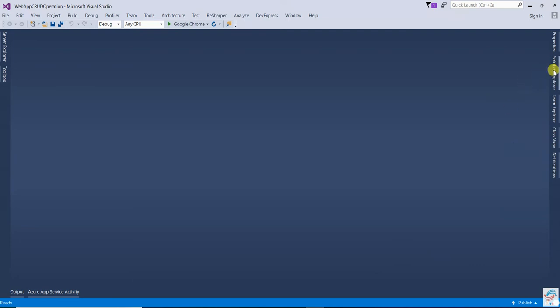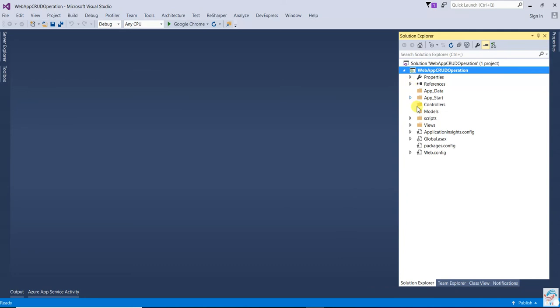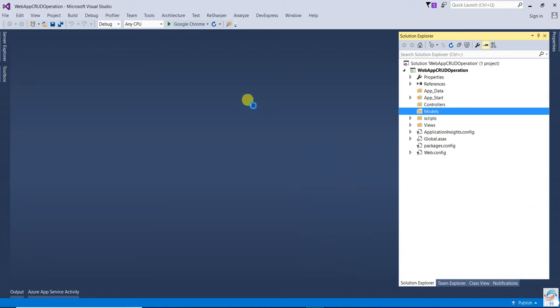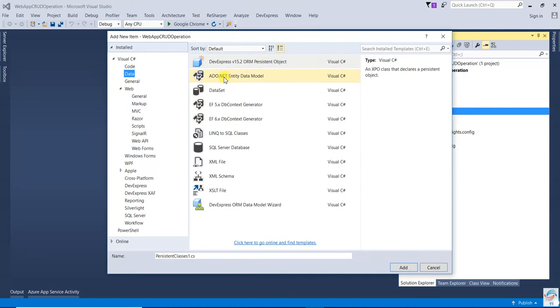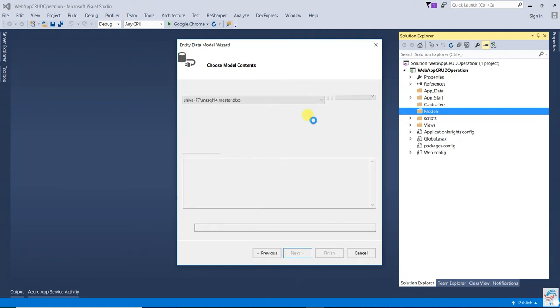Now you can see in the Solution Explorer that one project has been created. Now first we will add the models. Right click on models, new item, and add the Entity Framework. Select Data, ADO.NET Entity Data Model, and I'm going to name it EmployeeDBModel. EF Designer, next.